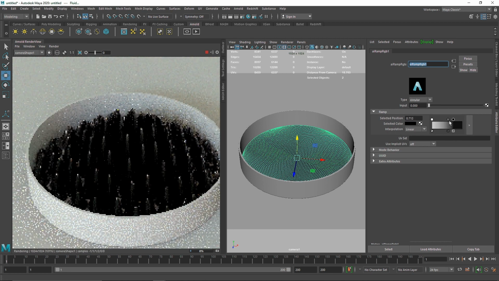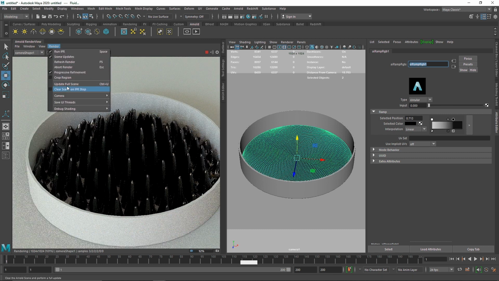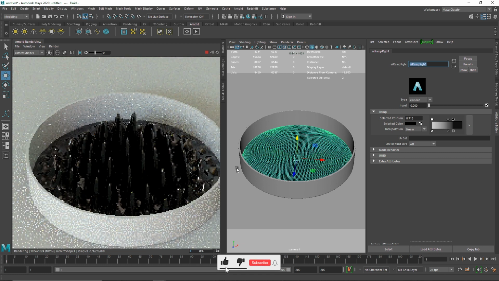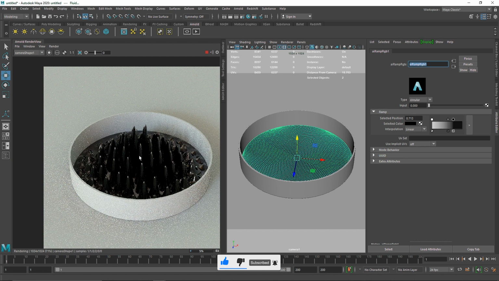So this is our black side, which is kind of erasing the overall effect, and the white side is kind of giving us the fluid effect. So I'm going to simply go to my render and update the full scene. As I said, IPR has some trouble updating the whole scene, and now as you can see, we have fixed our overall problem here.